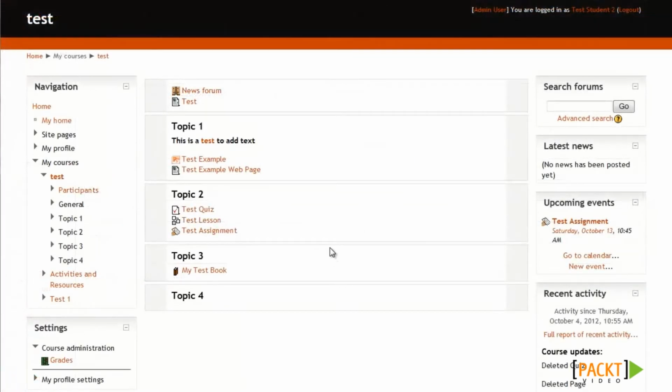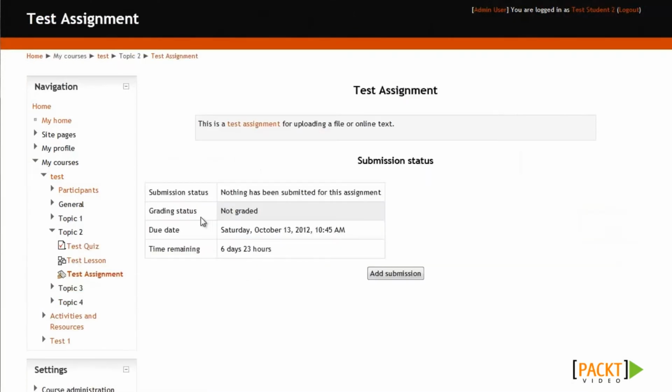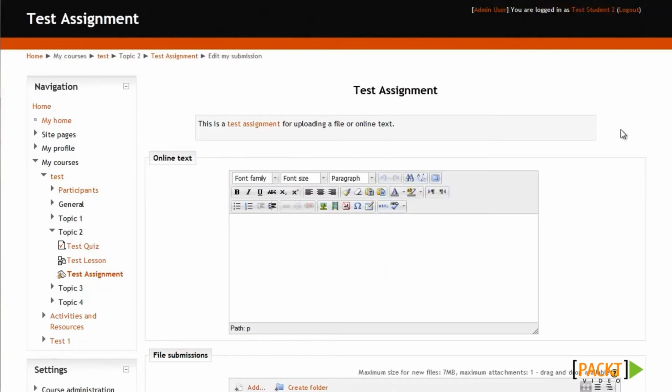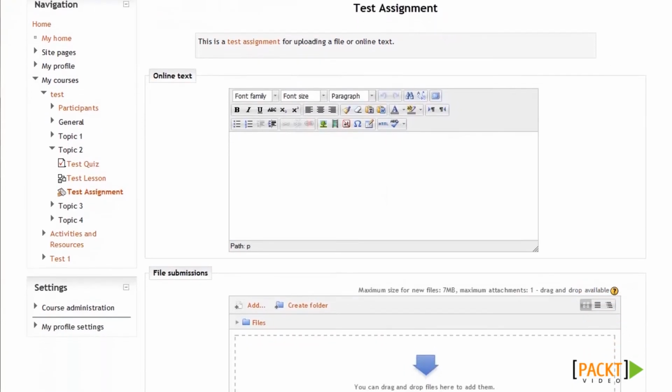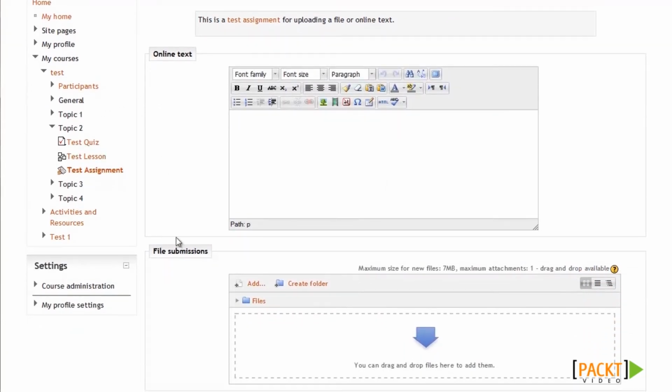Okay, now I'm logged in as a student, so I'll go ahead and click on my test assignment that I have here. The first screen they'll be brought to is this one, where they can see if they've already submitted something and if there's a grade. So I'll go ahead and click Add Submission as if I'm a student submitting my assignment. Okay, and because I selected both to have online text and file submissions, you can see I have both of those.